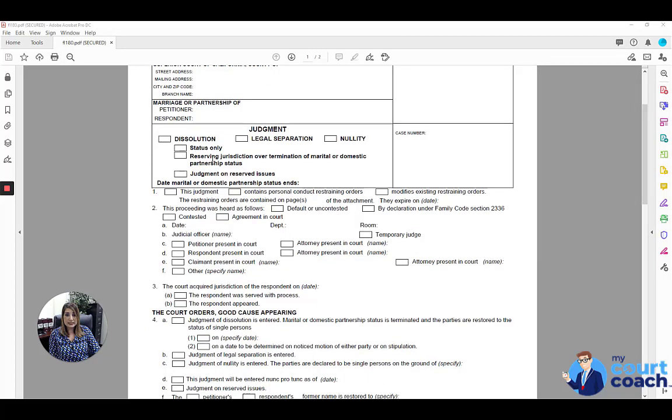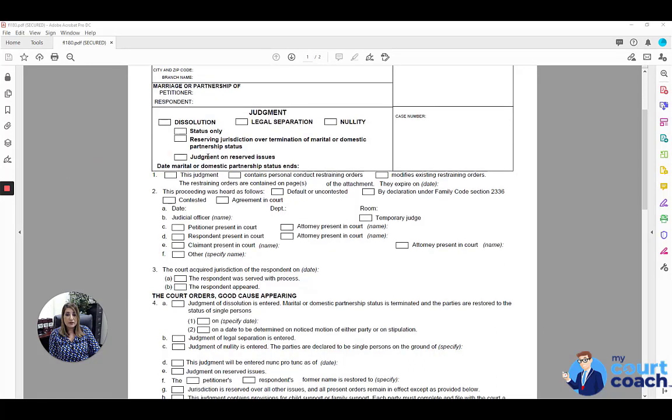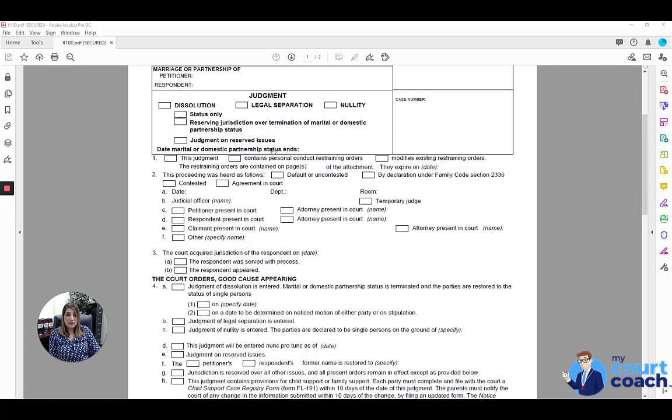If it is a dissolution and it's a status only, meaning we're just terminating the marital status of the parties but not dealing with any of the issues of the case, mark the box that says status only. If we are dealing with all the issues of the case except for the termination of marital status or domestic partnership status, then you would mark the box below that. If there was a judgment previously submitted that dealt with some of the issues of the case but not all of them, and this judgment is intended to deal with the remaining issues, mark the box that says judgment on reserved issues.